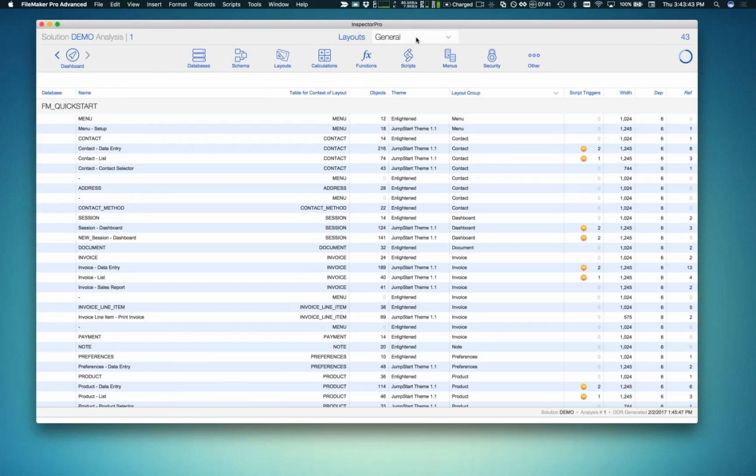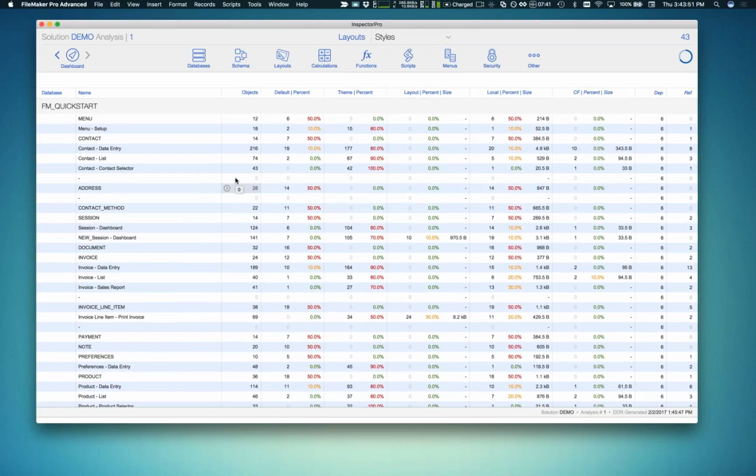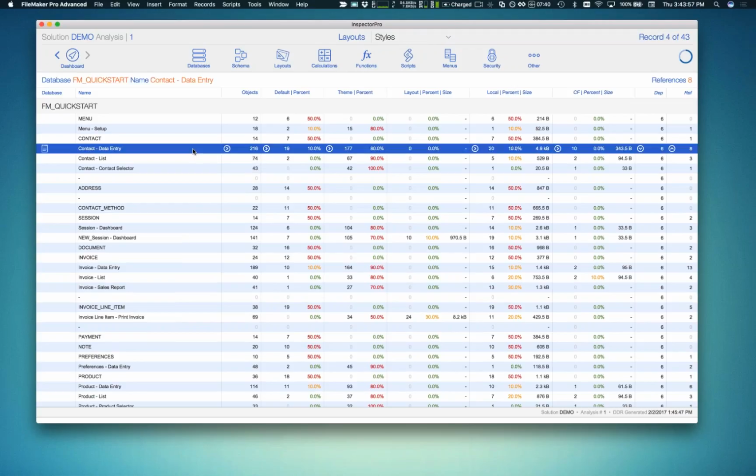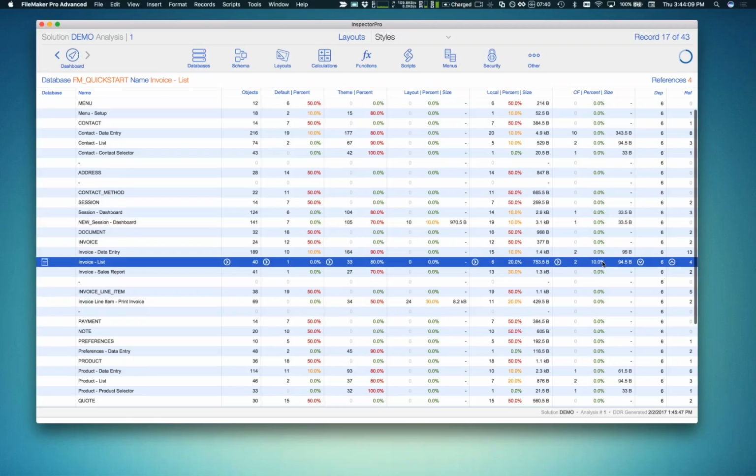Like if we go to layouts, if I look at styles, I can see all the styling information for each layout summarized at the layout level. So for example, just taking a quick look at this layout, I can tell that there's a good use of theme styles here. This layout, however, this invoice layout has 10% of the objects on it, 94.5 bytes of data roughly. So there's 40 objects, so there's just a couple of the objects don't.